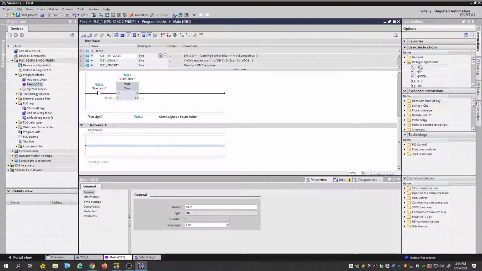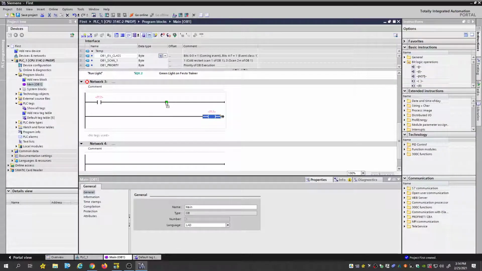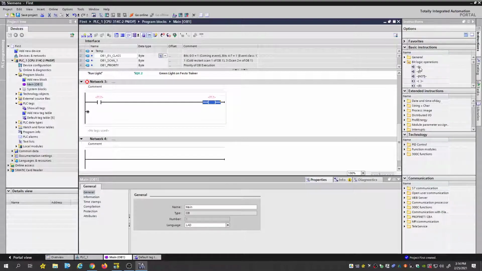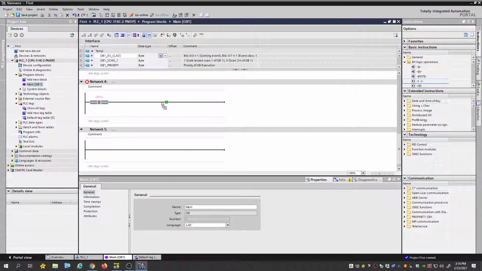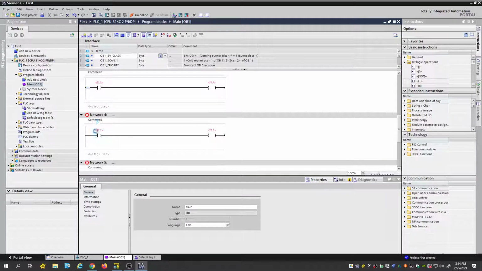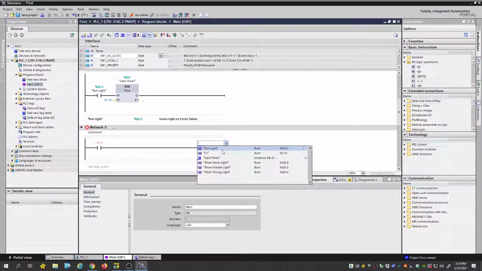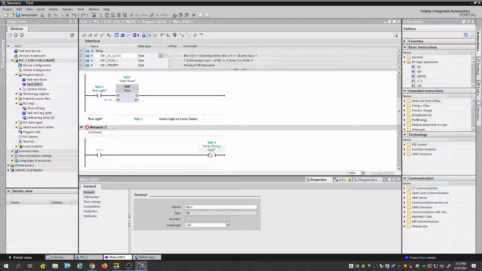All right, so right here on this rung, let's have an XIC, an output energize. Let's have on this next rung or network here an XIC, an output energize. And then on our last network here, let's do another XIC and another output energize. All right, so let's get rid of this guy here. Right here, we want to have this light. So let's choose our output first. We want this to be our timer enable light. So when our timer is enabled, we want this light to come on.